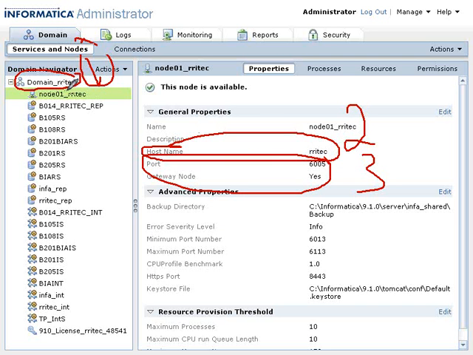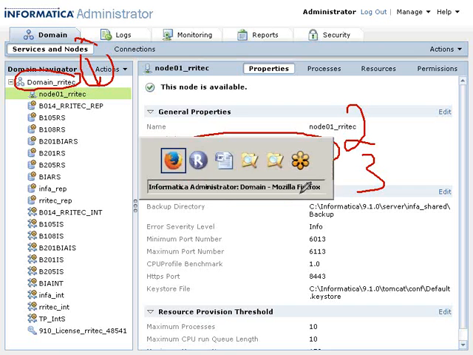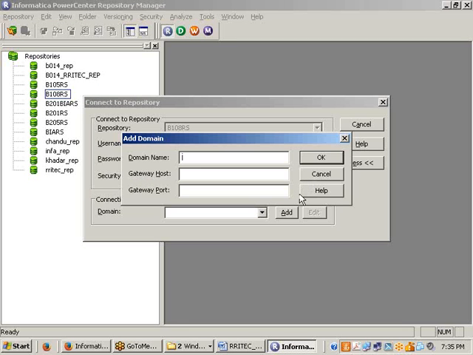So now what is our domain name? Domain underscore RRITech. And what is your host name? RRITech is your host name. And what is your port number? 6005 is our port number. Those things we are trying to provide here.